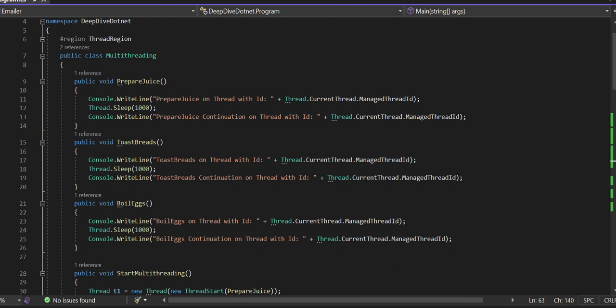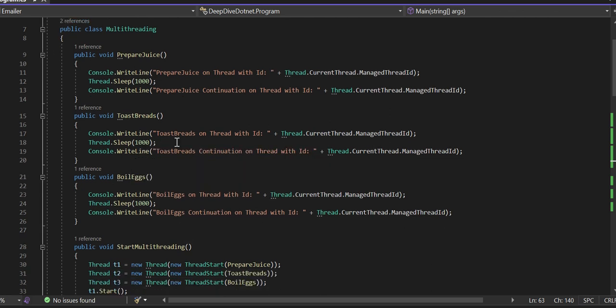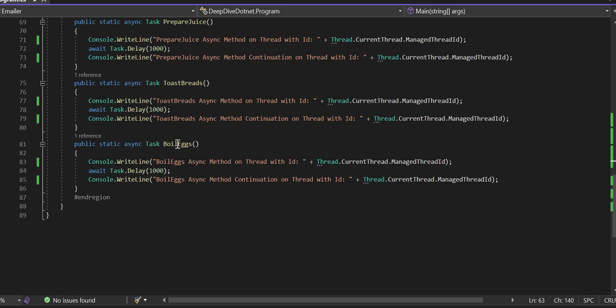Now, in order to demonstrate multi-threading, I created a class called multi-threading. Same task: preparing juice, toasting the bread, boiling the eggs. While preparing the breakfast, these three are independent tasks, because juice is not dependent on bread, and bread is not dependent on eggs. So these three activities can be run in parallel. So I have written a very simple method. Just see the difference.